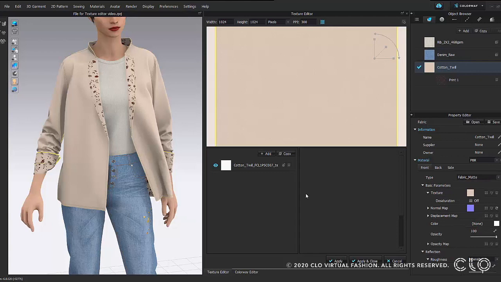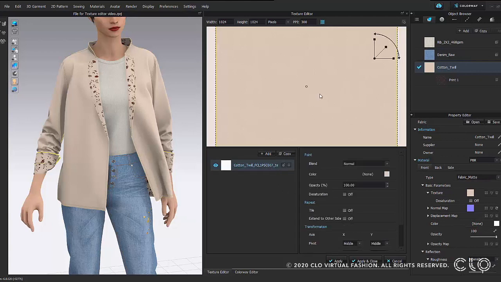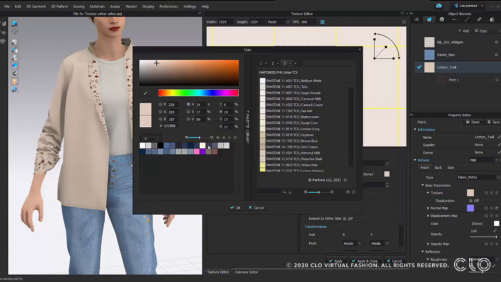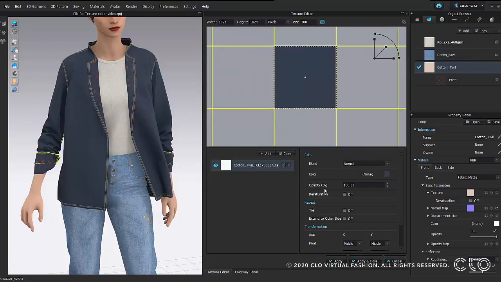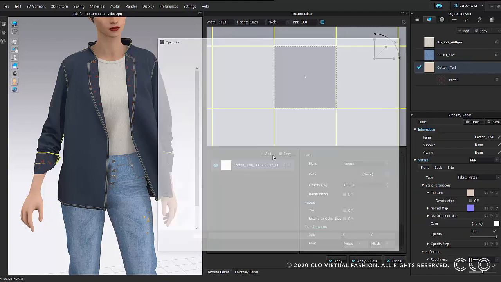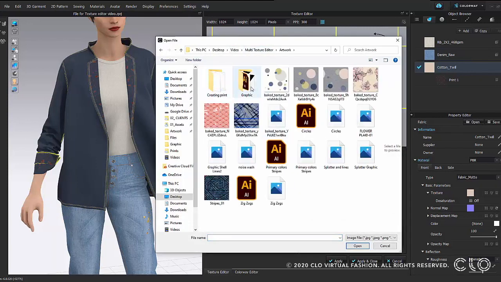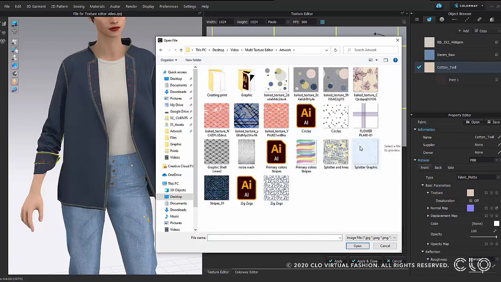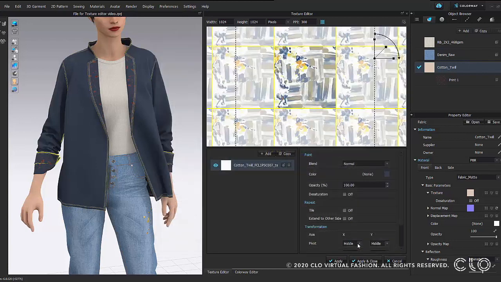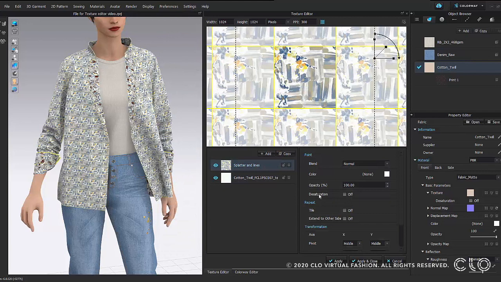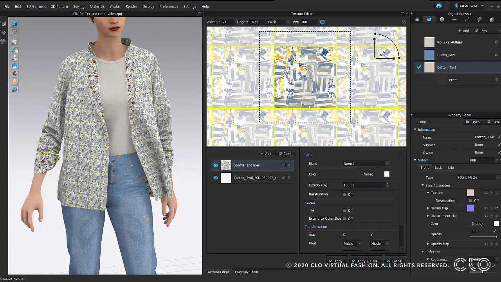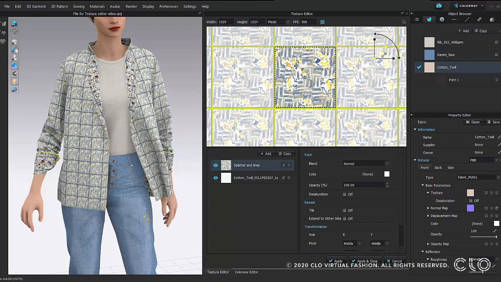So here I can select this, and I'm going to change the color first. I'm going to change it to a dark blue, and I can add a second print. So here I'm going to add another print here, and I'm going to add this print here. Now that my print has been added, I can start to adjust and move this around as normally.